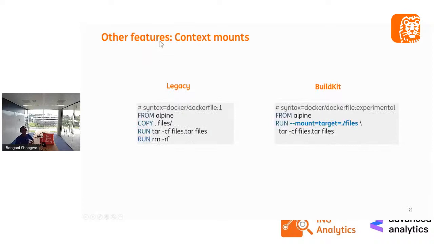Great. So, other features of BuildKit. BuildKit introduces context mounting. With the previous Docker build, if you needed to introduce a file and work on it, you needed to copy that file over. So as here, you copy the file over, you untar it, and if you're following best practices, you need to make sure to remove it. But then you're only removing it on the final layer, and remember you have all these other steps, so you're introducing more steps and more layers.